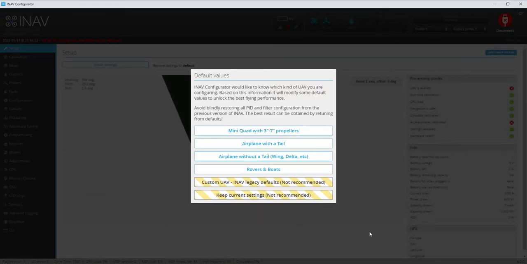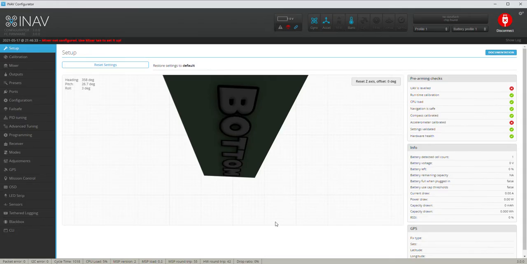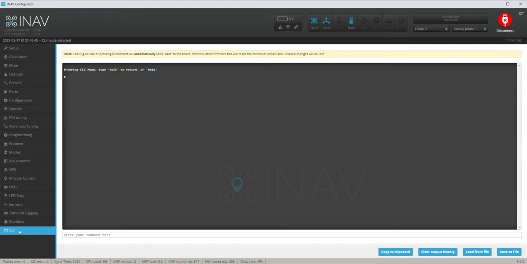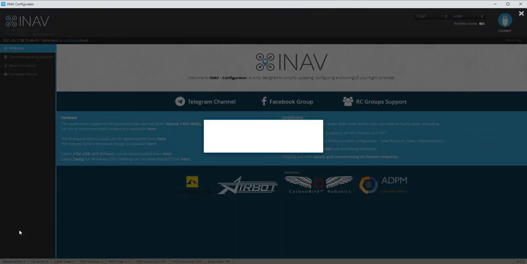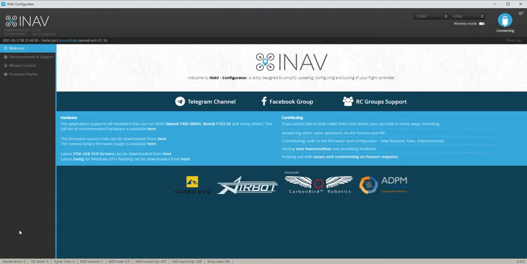Connect. Okay, so the first screen we see here is where you get to choose your plane. And there's a option at the very bottom here. It says keep current settings, not recommended. And that's the one I pick. And I go to CLI and I type DEFAULTS. Defaults one more time. Okay. And then what it's going to do is bring me back to where we were before.